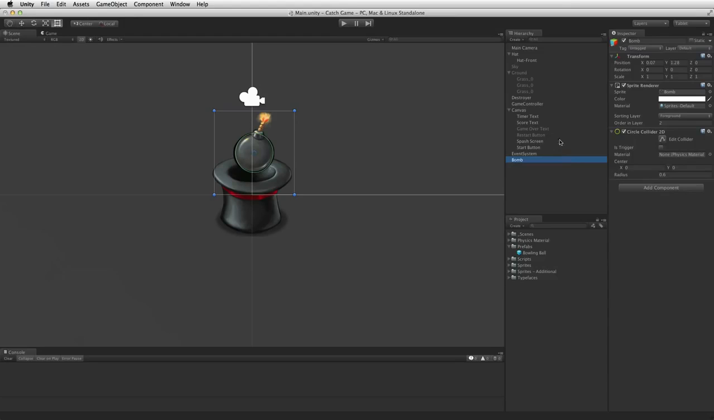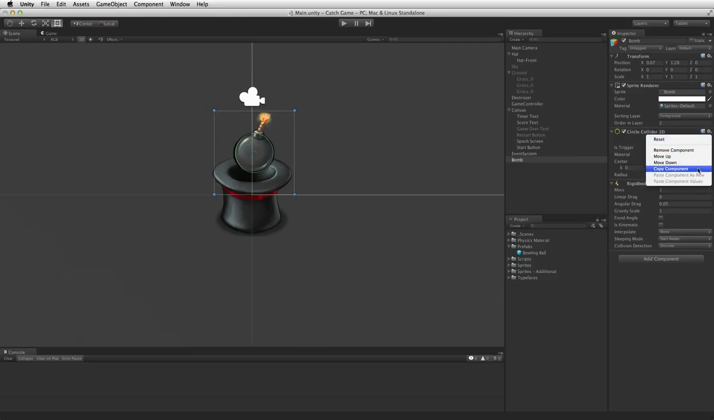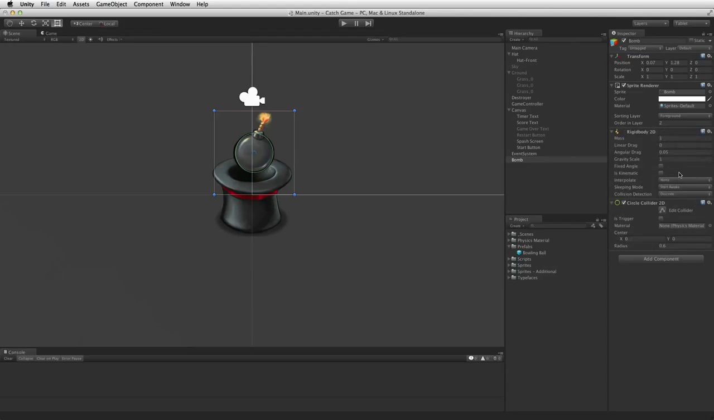Where's my rigid body? Was I not paying attention? Physics 2D, rigid body 2D. I think I just got ahead of myself. So we've got a rigid body 2D, and I jumped straight onto the circle collider without paying attention. So we've done both. We just need that rigid body 2D there for our physics to work, so it falls down under the influence of gravity. And then we want our circle collider to give us our collision area. So that's just the basic setup.